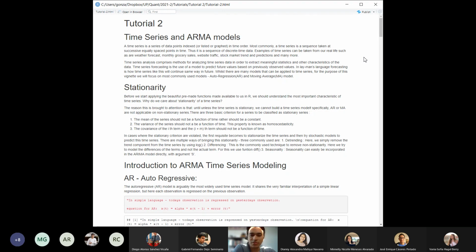So, what is a time series? A time series is a series of data points indexed, listed, or graphed in general. And what defines that it's a time series? That it has a time order. There is some kind of variable that tells you which observations or data points are connected to a specific date, and they are ordered.